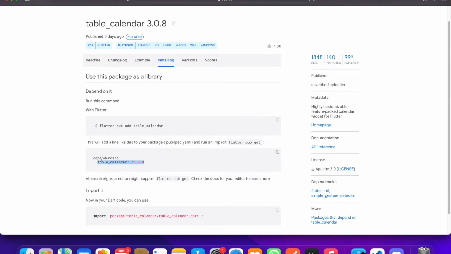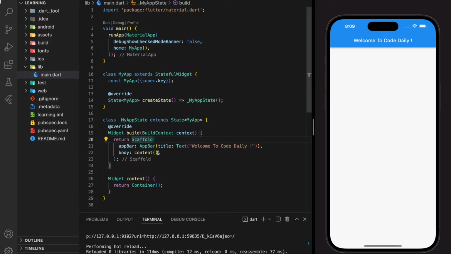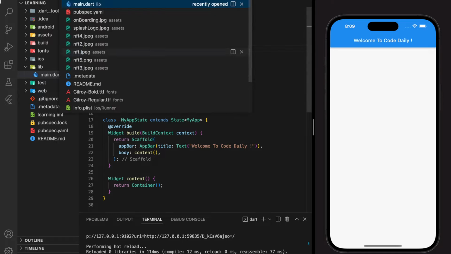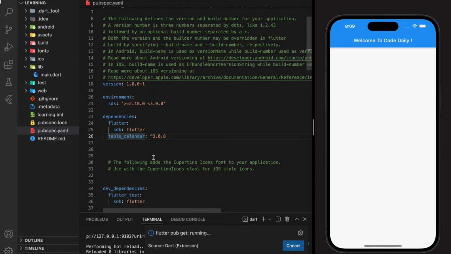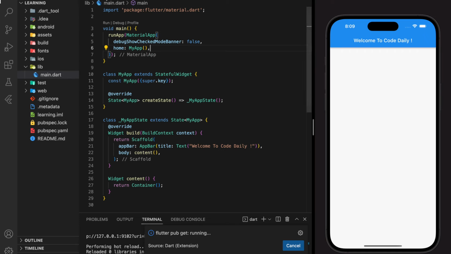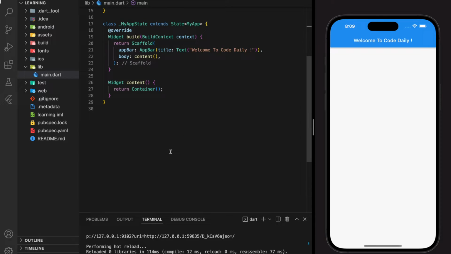Next, copy the latest dependency version and import it into the Flutter project. Now, we will start adding the table calendar in the code.